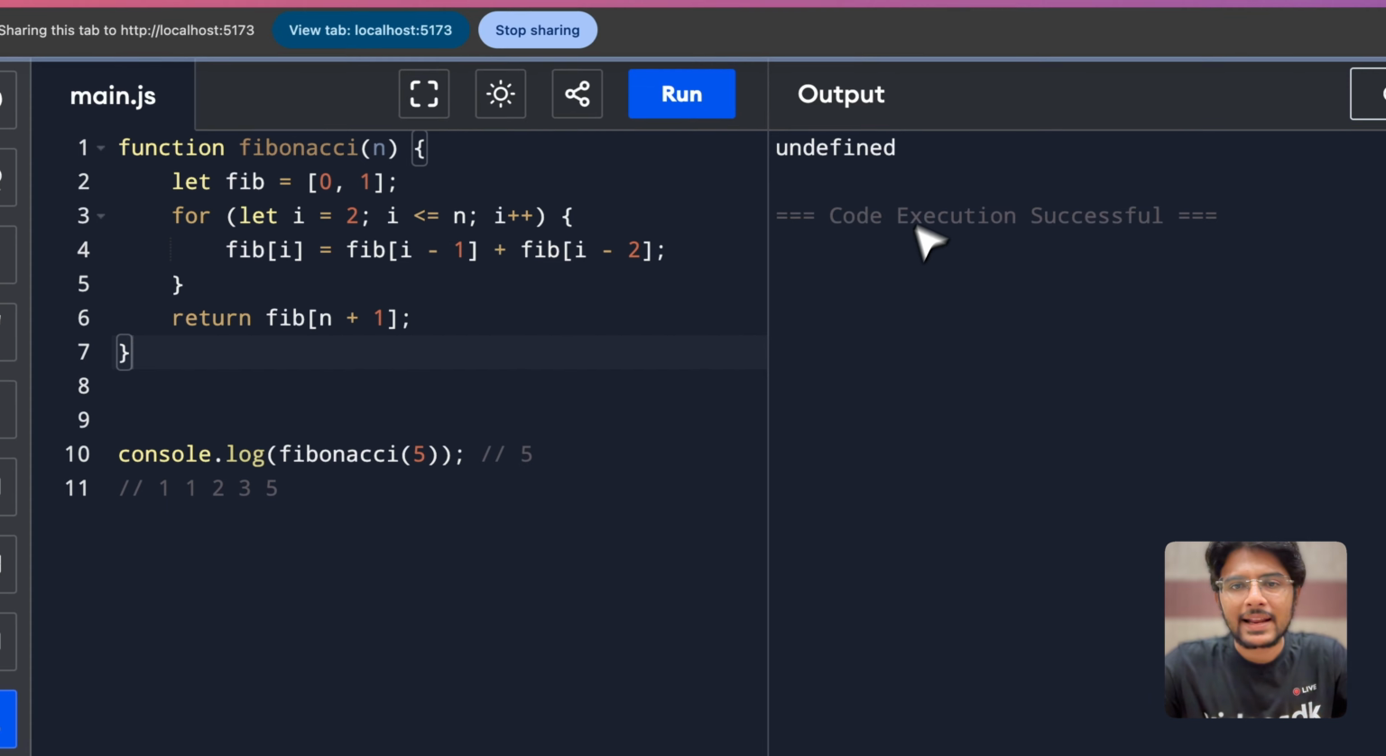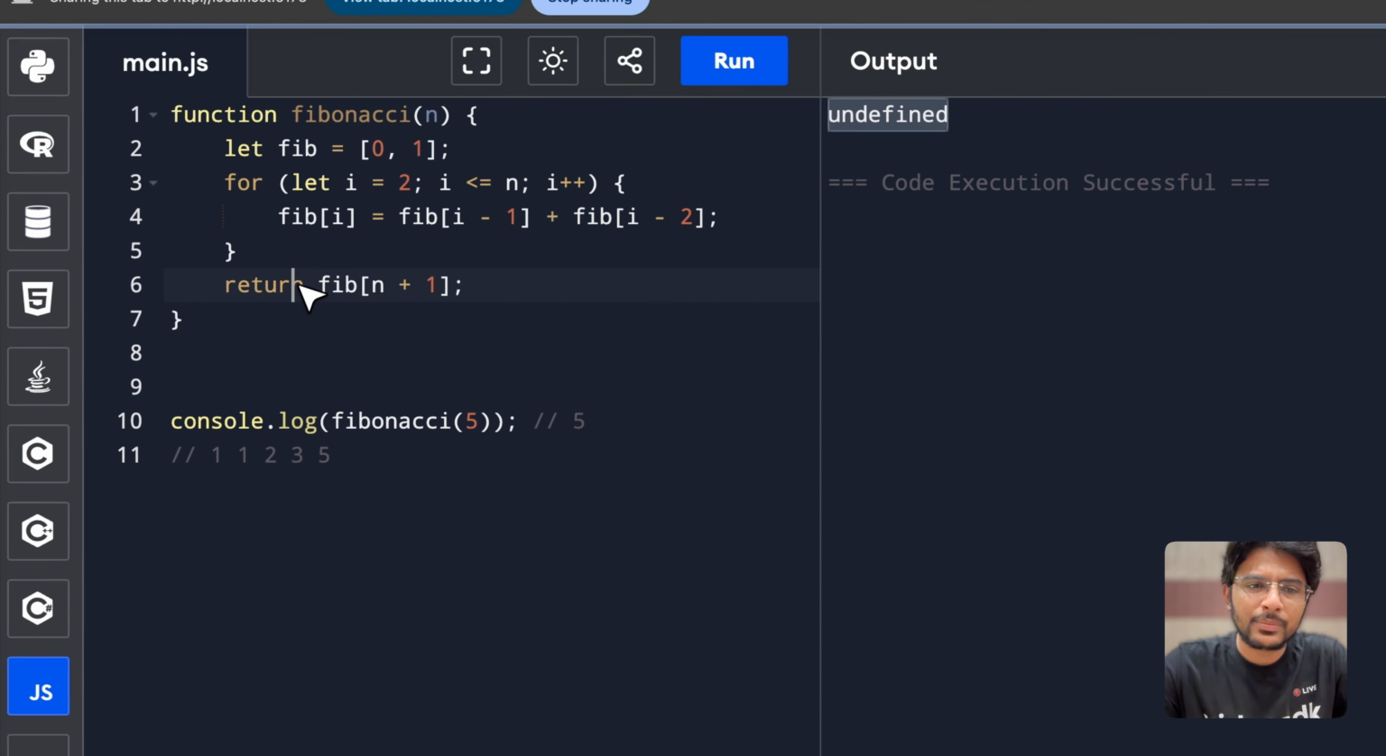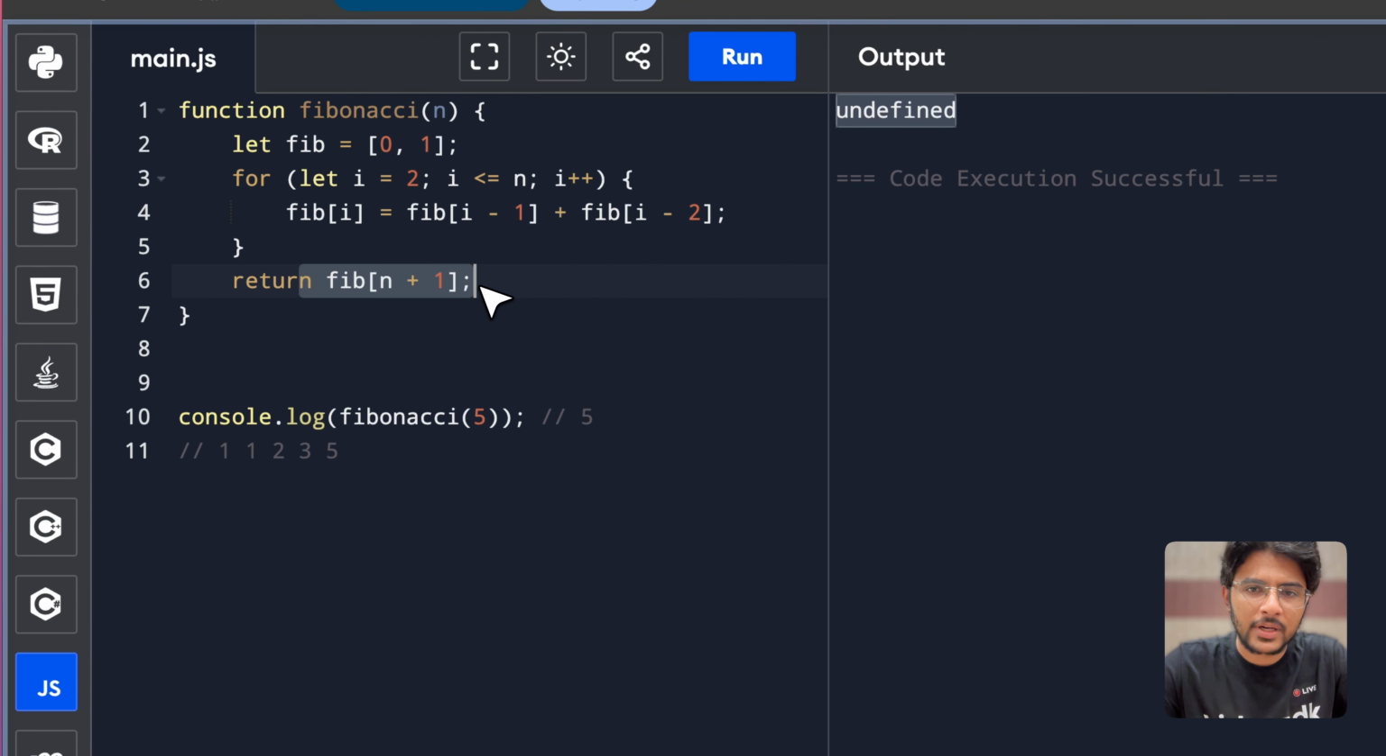I clicked the run button and I'm getting this undefined value. Is it because of this return statement?